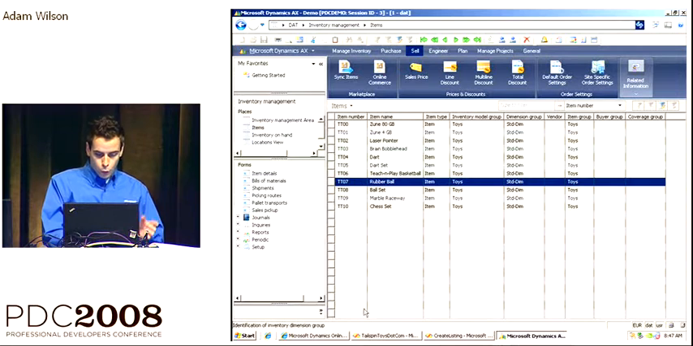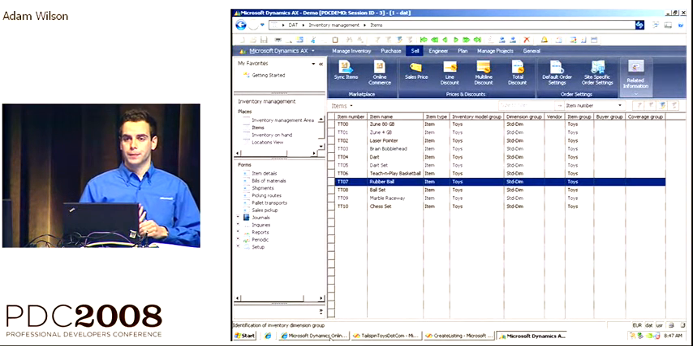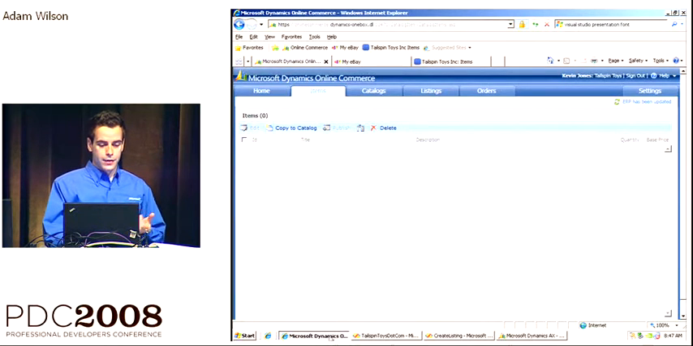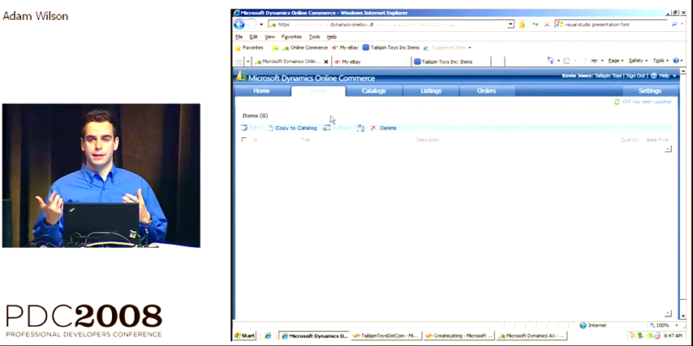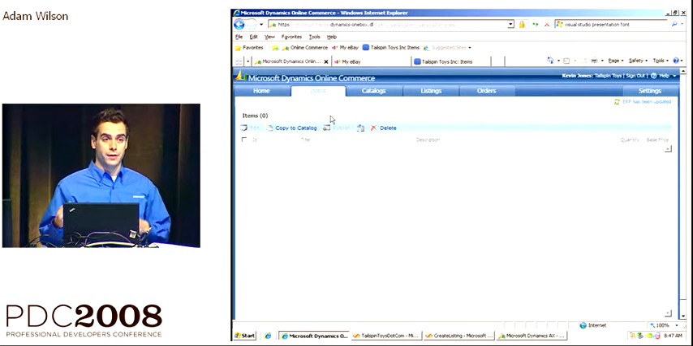OK. So what I want to show you now is that catalog management UI that I talked about before. And I want to show this to you just so you understand what's available in our UI and how, if you implement a marketplace provider, this gets plugged in.